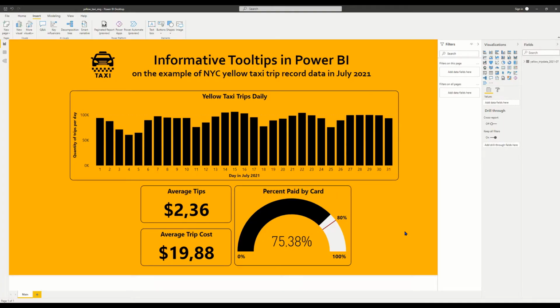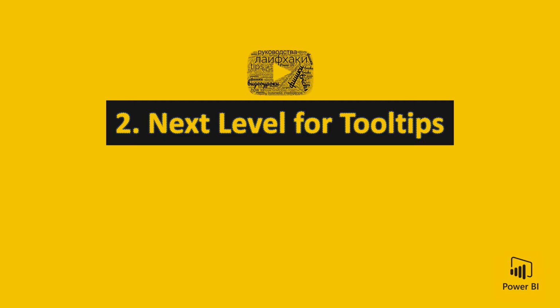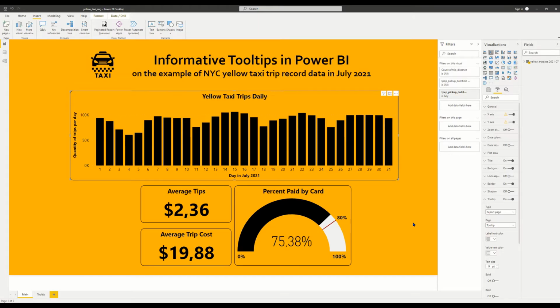A little bit of theory. Tooltips in Power BI are those little rectangles that appear near visualization elements when you hover the mouse pointer over one of them. Something like this. However, your tooltips shouldn't be that boring. You can always take them to the next level.